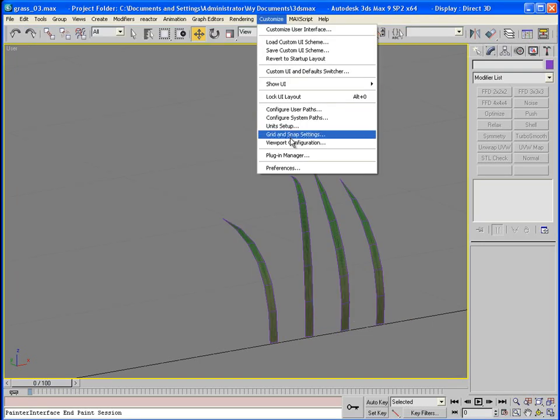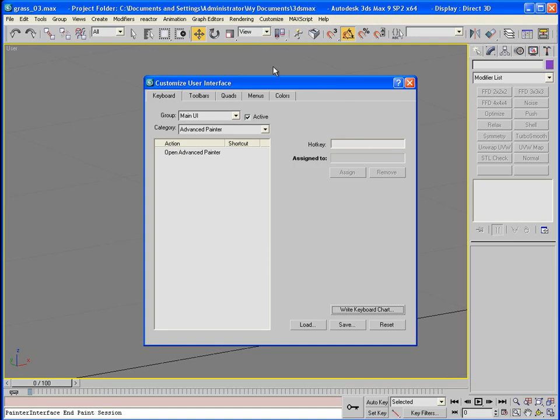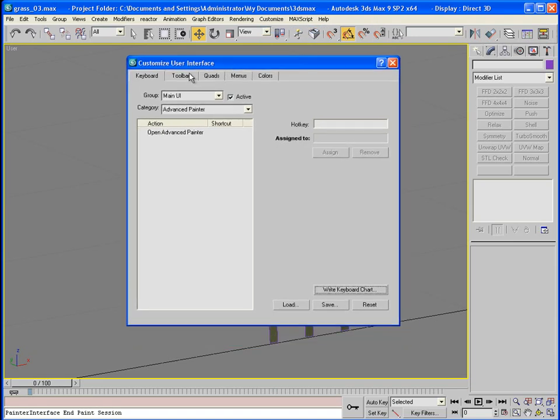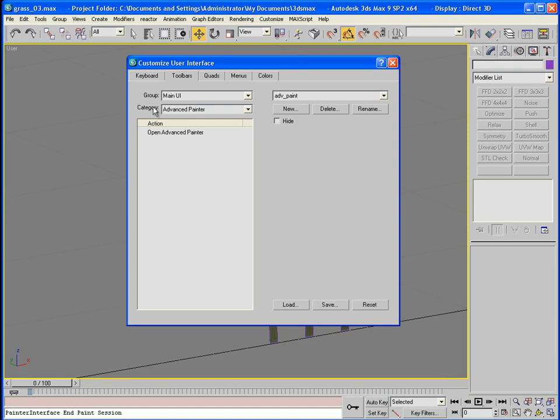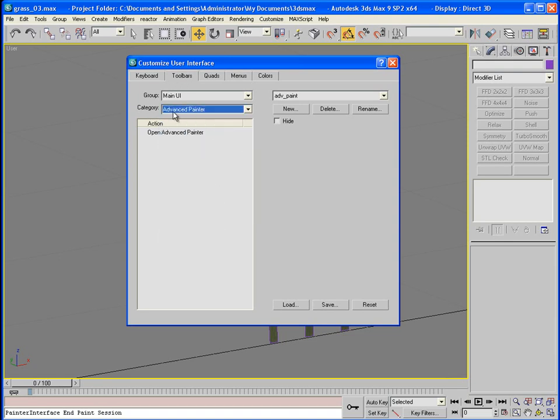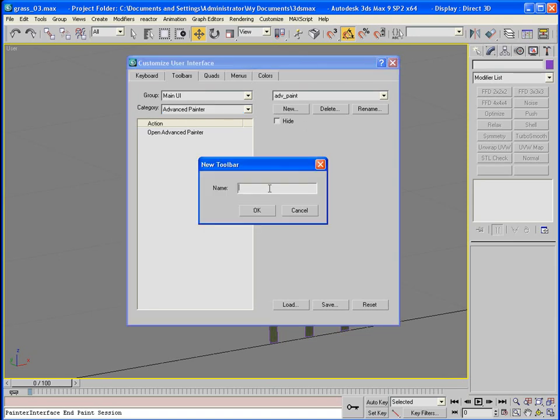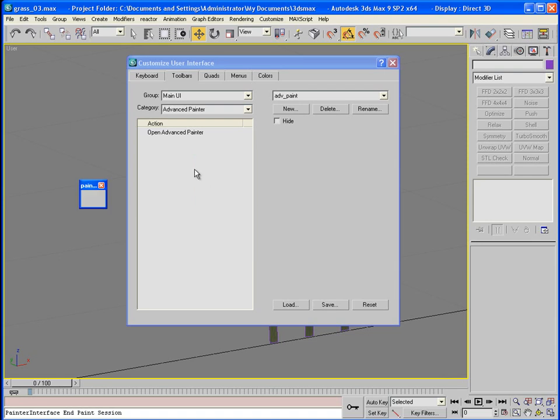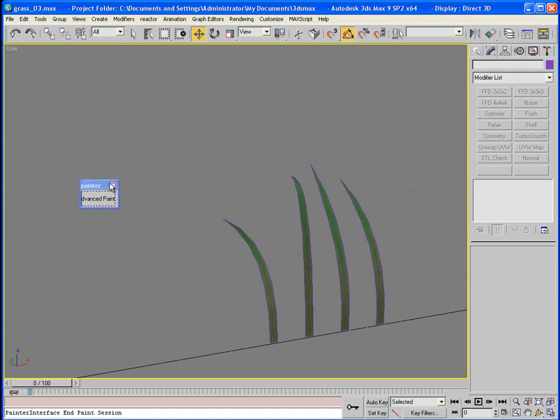Next, open Customize User Interface, Toolbars, and choose Advanced Painter in the category. Click New and name your toolbar something like Painter or whatever. Now just drag Open Action to the toolbar. So now anytime you click on that button, Advanced Painter will open up.